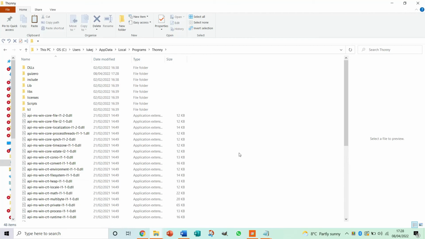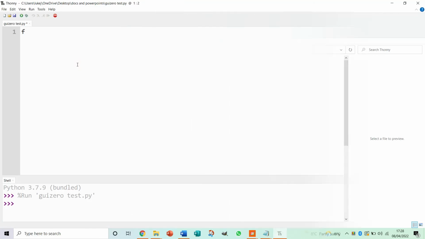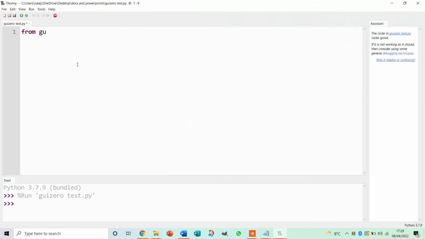Now we can go ahead and test it. Open Thonny and type the code I have written on screen exactly as it is shown, and click Run. Thonny will also then ask you to save your code. Mine does not, as I have already saved this file.